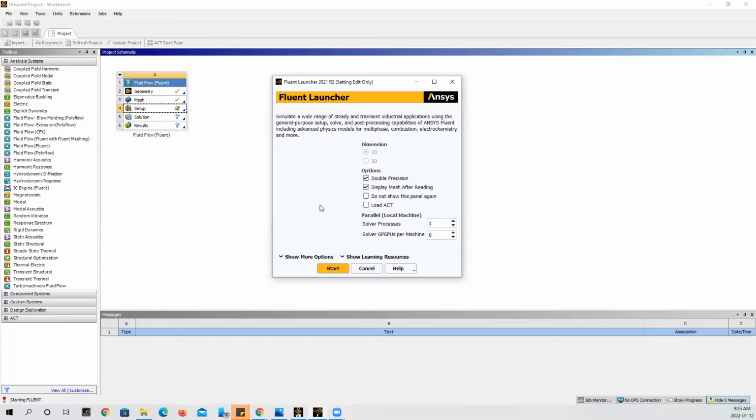And for my computer, I know I can up the solver processes to 2 and the GPU for 1, but this is going to depend on your computer at home. So make sure you specify these values. And we can go ahead and press on start to launch the program.